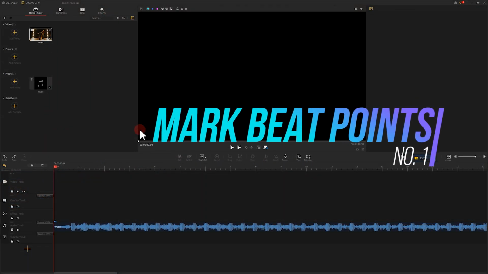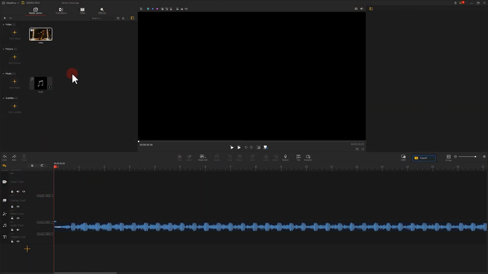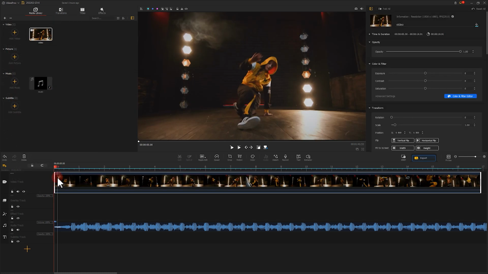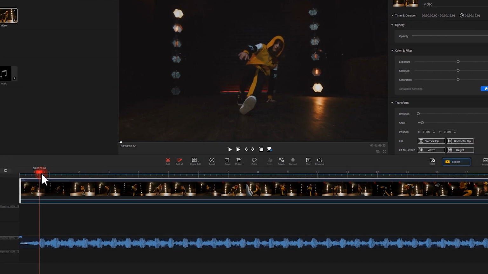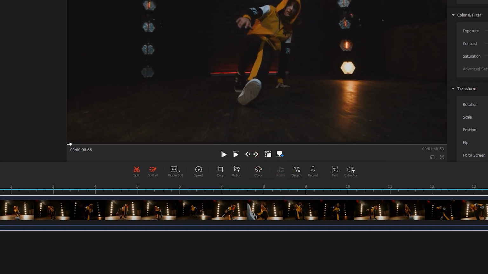Here I want to show you a pretty simple way. First, we put a marker on each beat point of the music. Move the playback to the beat point. Then, we click on the button here to add markers.